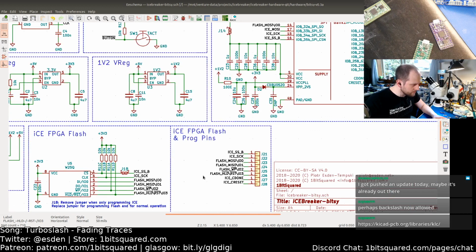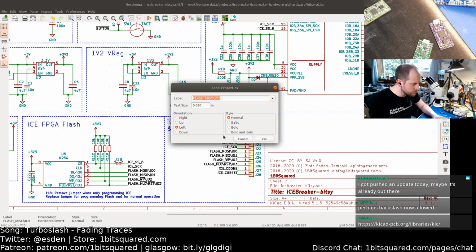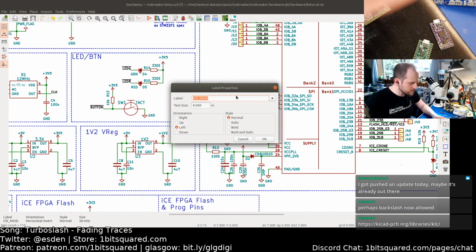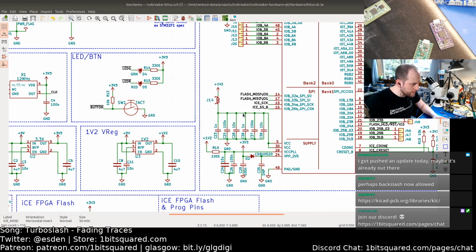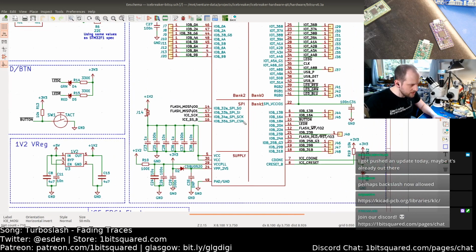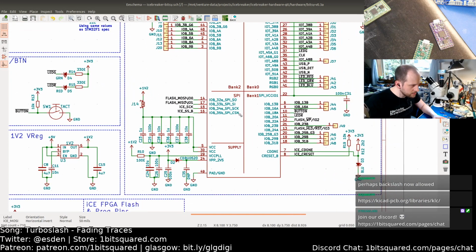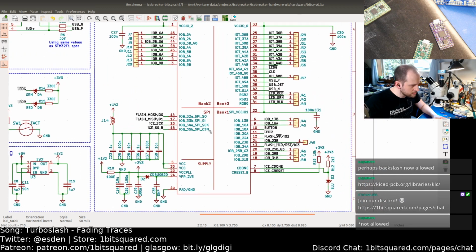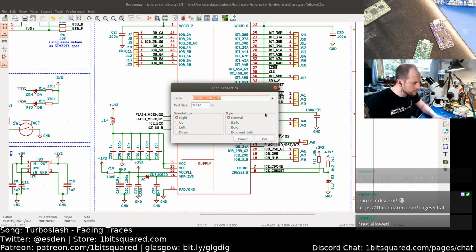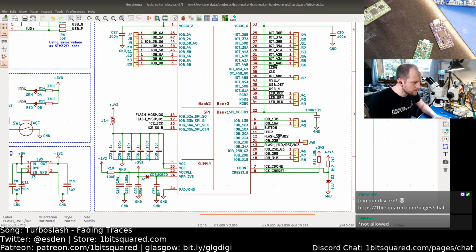Now let's, so MISO should be here. Okay. This should be MISO. Okay. Then the other ones should keep getting connected. Ah, yeah, I have to fix these. What are you doing? Cancel. There we go.